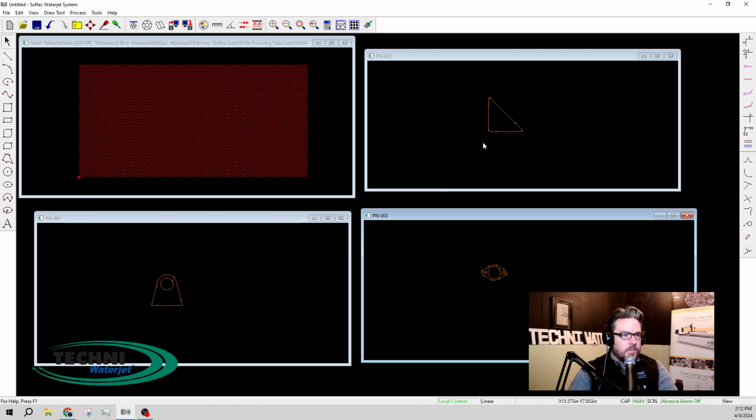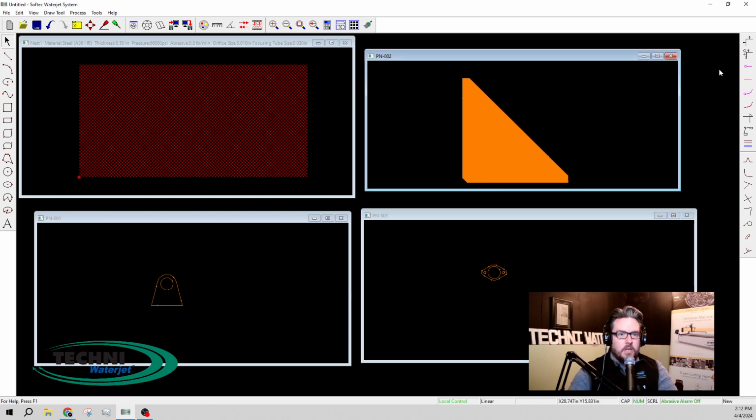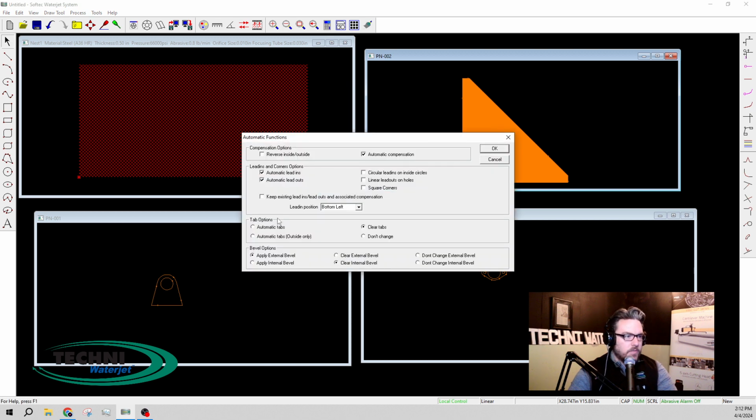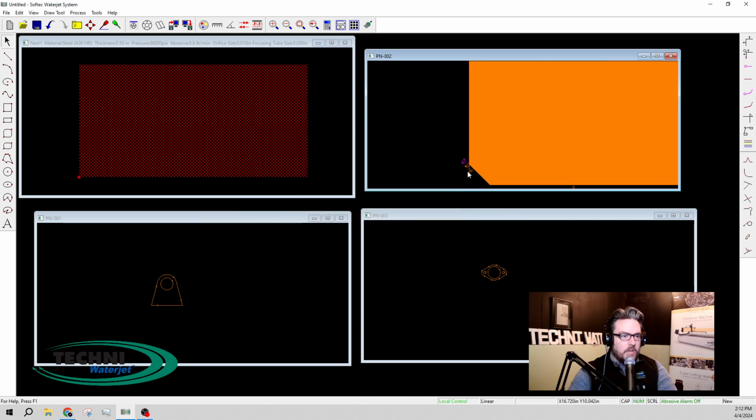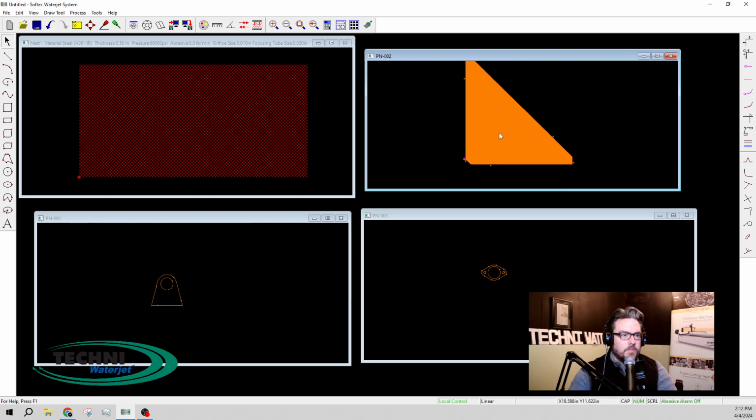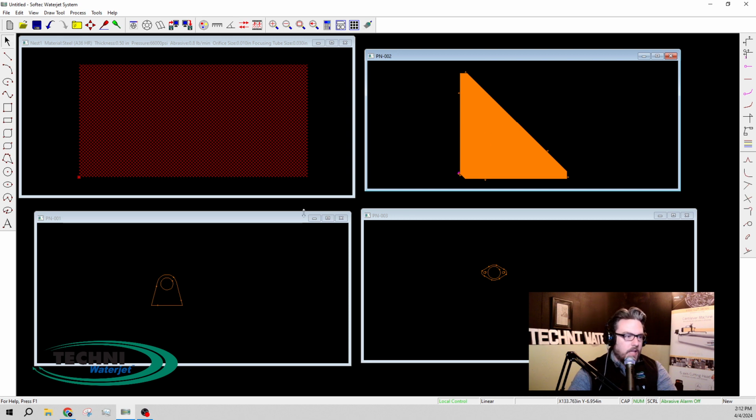But for each one of these, before I go and put them onto the table, I want to come in and just do an auto function, not nesting, but auto for the automatic lead-ins and automatic lead-outs. I'm not going to do any automatic tabbing. I'm going to clear all tabs and make sure there's no tabs on there, and I'm just going to hit OK. And now we have everything we need for our lead-ins, our lead-outs, direction of the cut. So this is the actual part that's highlighted.